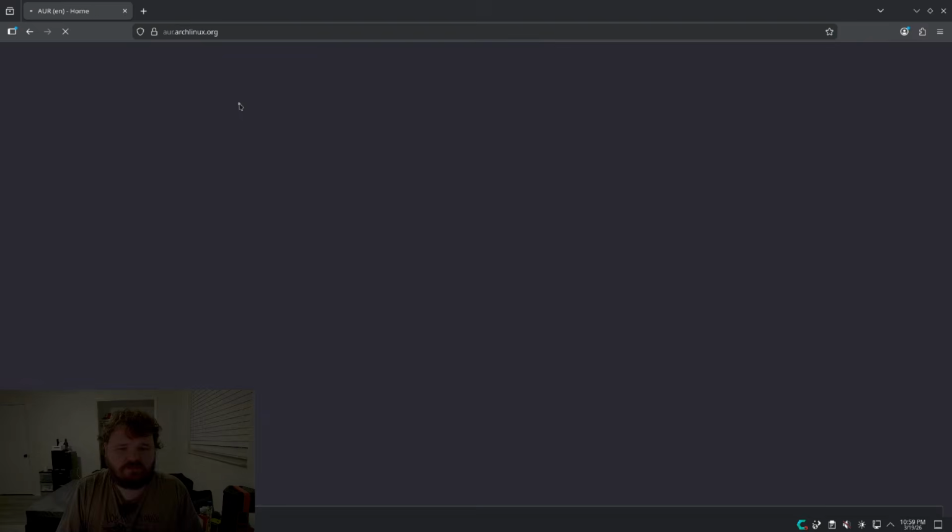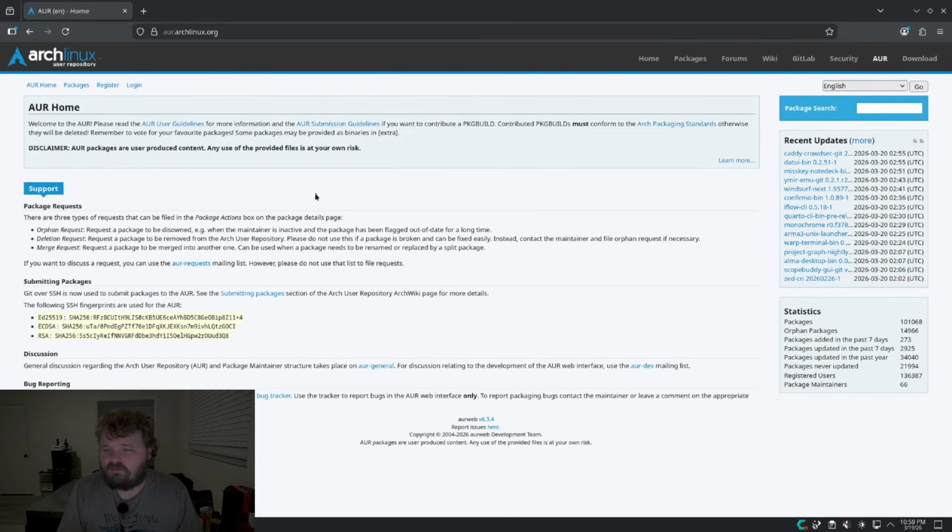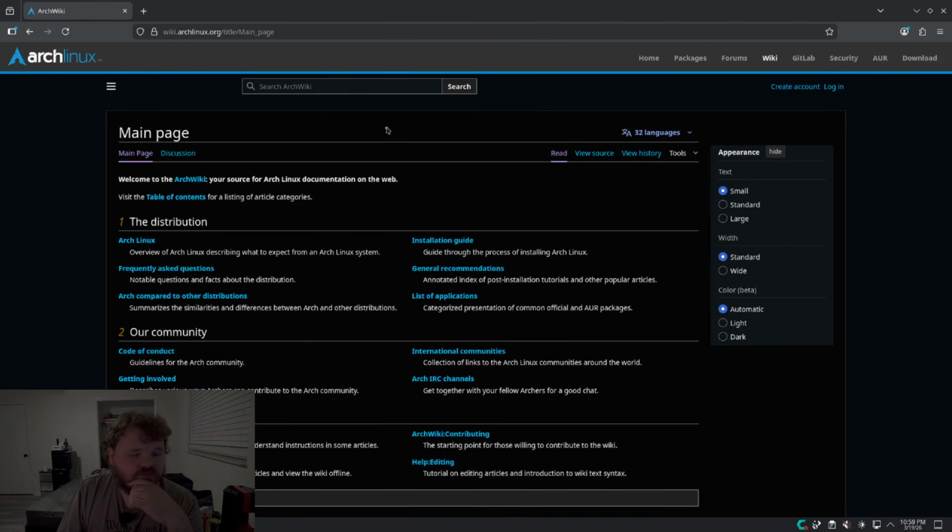Arch user repository, getting slammed with AI right from the search there. But yeah, just whatever you need here. There's just a ton of resources and packages. And of course, being Arch based, you have the fantastic Arch Wiki. So if you ever need to learn anything, this is a great resource to have, guys.